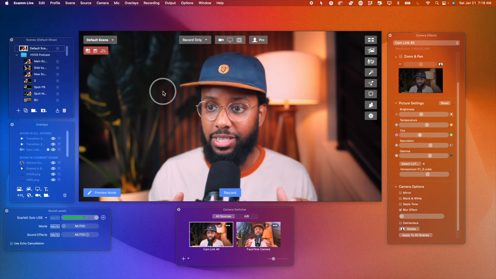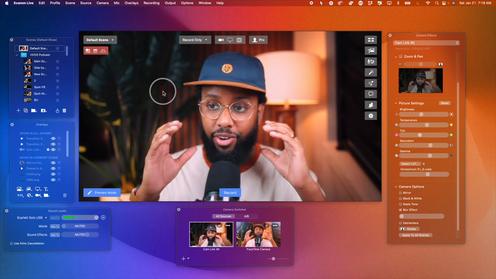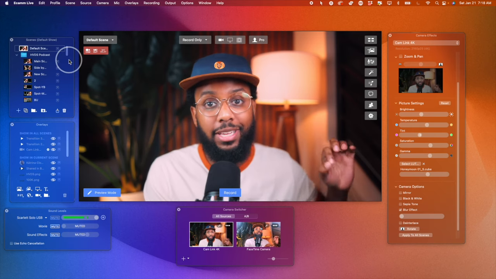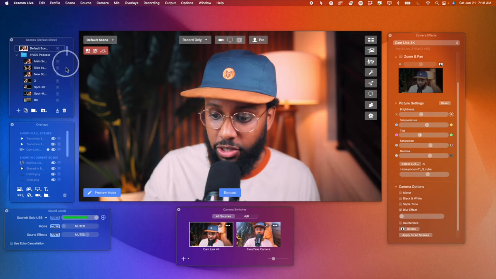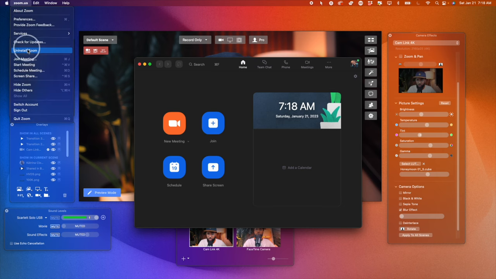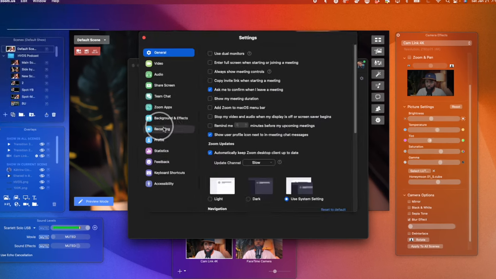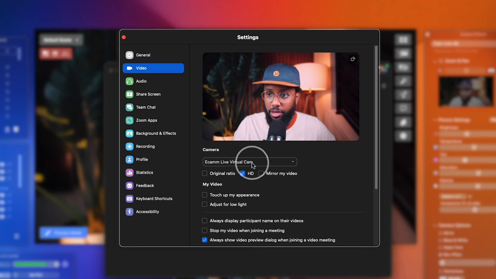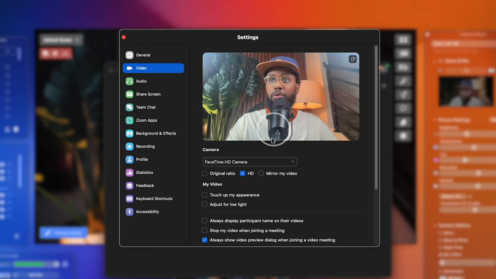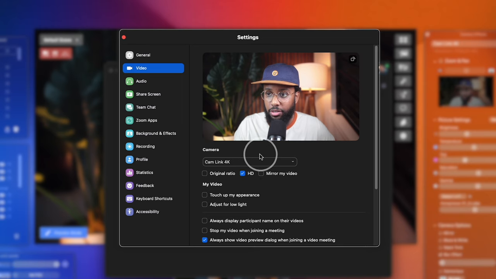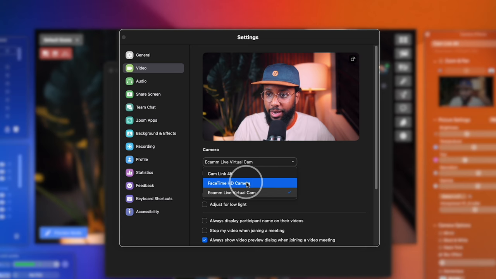Okay, so now this allows me to bring this feed from Ecamm Live into applications like Zoom. Okay, so I'll show you what that looks like. So here we are inside of Zoom. If I go to Zoom preferences, go down to video, as you can see, my virtual cam is selected. Okay, but look, if I just use the FaceTime HD camera, boom, boring. If I just use the cam link, this is what that looks like. So to compare to the virtual cam, it looks a lot nicer, right?